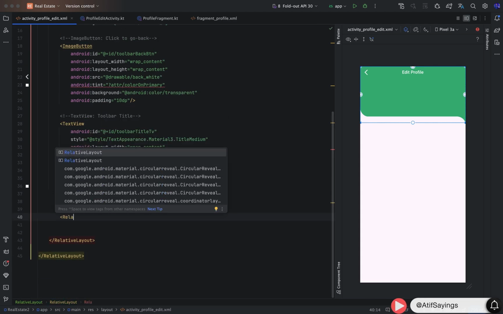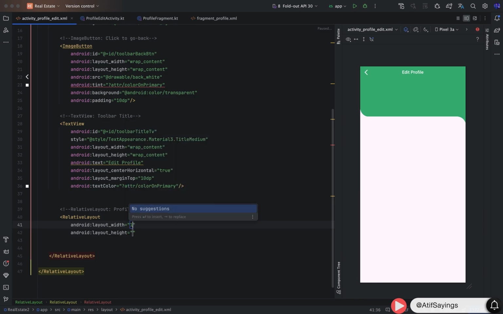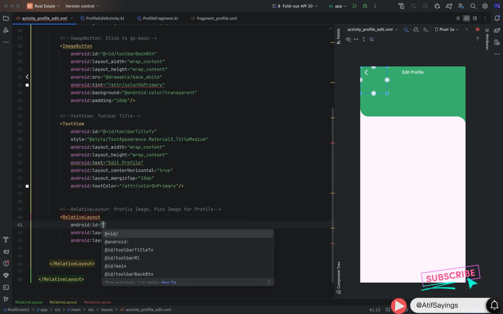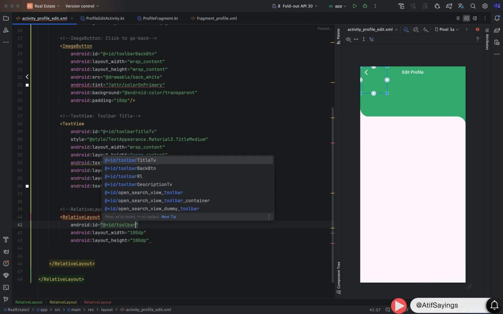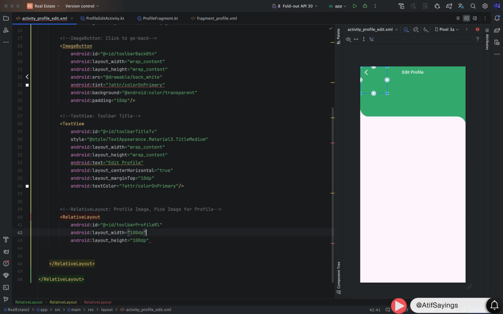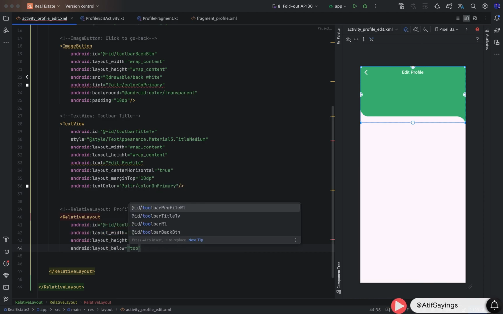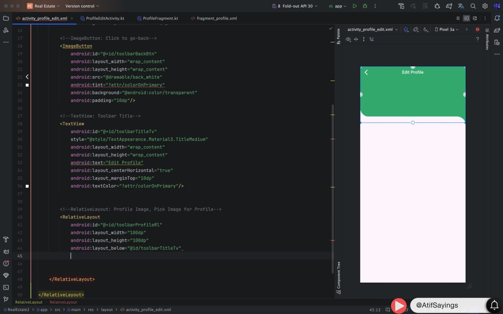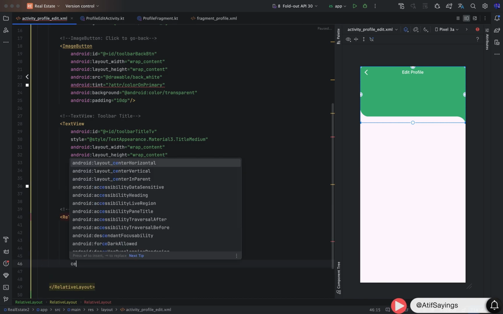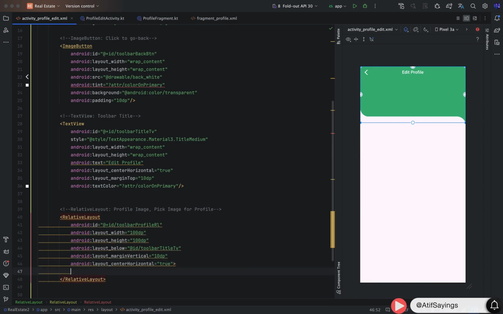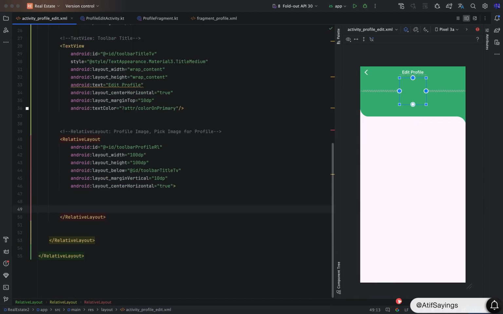To show profile image and to pick profile image, we are going to create a relative layout. Width will be 100 dp and height will also be 100 dp. ID of this relative layout will be toolbar profile relative layout. We also need to place this relative layout below the toolbar title using the property layout below, and as a value we will pass the ID of toolbar title text view. To set the equal margin from top and bottom, we have used the property layout margin vertical with value 10 dp. We also need to place this relative layout in center horizontal of this relative layout using the property layout center horizontal with value true.